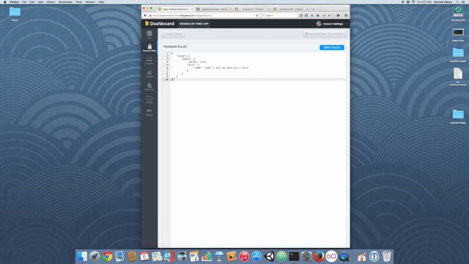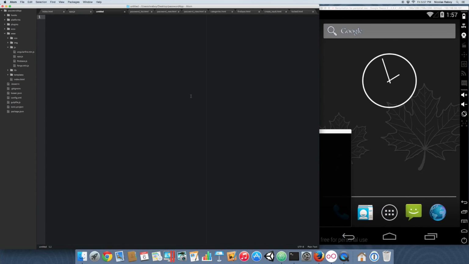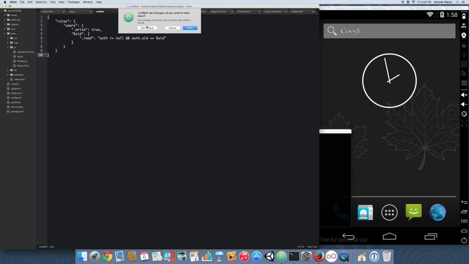In case you can't see it, I'm going to copy it into my text editor where the font is a little larger. Paste it in here. And this is basically saying that everyone will be able to write to the users node, but only the authorized user will be able to read. So only the user that is logged in will be able to read the passwords. And this will allow us to create new users as well based on this logic. So I'm going to go ahead and close this, and I'm not going to save it.